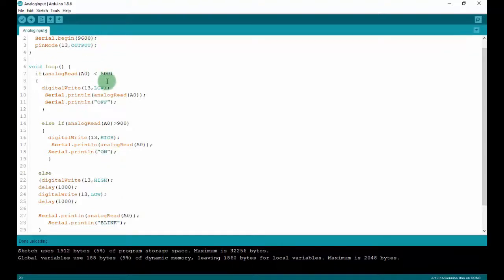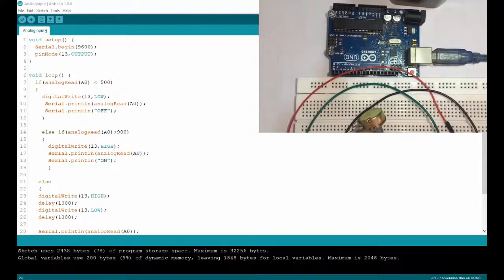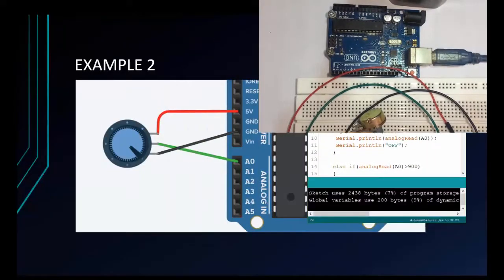Okay, if the analog value is lower than 500, we will turn off the LED. If higher than 900, we will turn on the LED. And if the value is from 500 to 900, I will blink the LED. And we'll print the value to the serial monitor. Okay, now we'll connect like the diagram. I will leave it here.